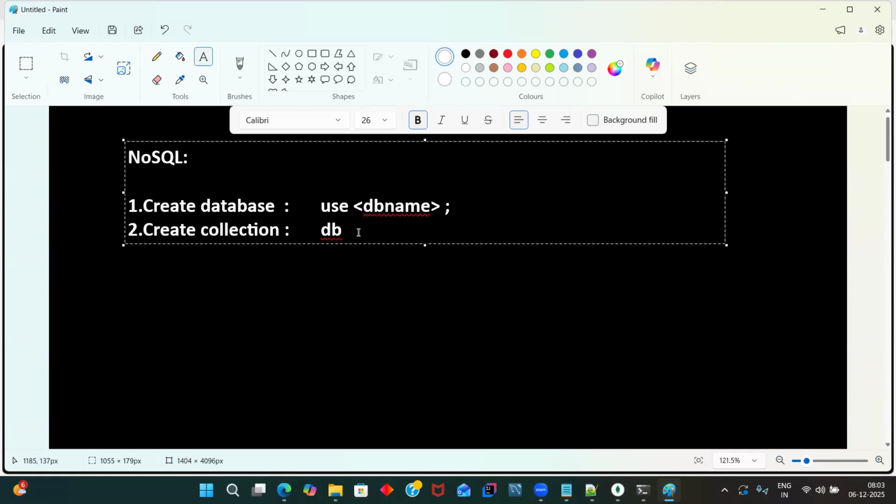If you want to create a collection, the method name is createCollection, and in double quotes you give your table name. NoSQL is case sensitive. Sorry, my bad, it is case sensitive. In createCollection, create is in small letters and the second C should be uppercase, with no spaces. It's a ready-made method, easy to use.